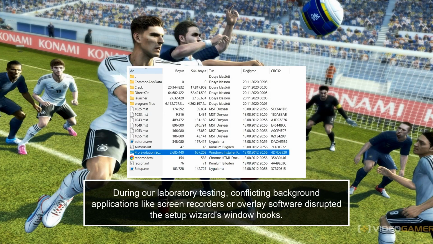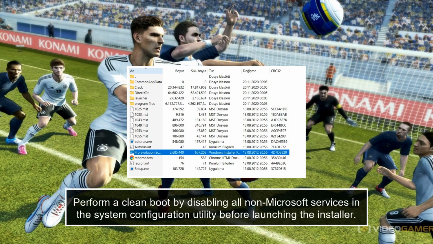During our laboratory testing, conflicting background applications like screen recorders or overlay software disrupted the setup wizard's window hooks. Perform a clean boot by disabling all non-Microsoft services in the System Configuration utility before launching the installer.